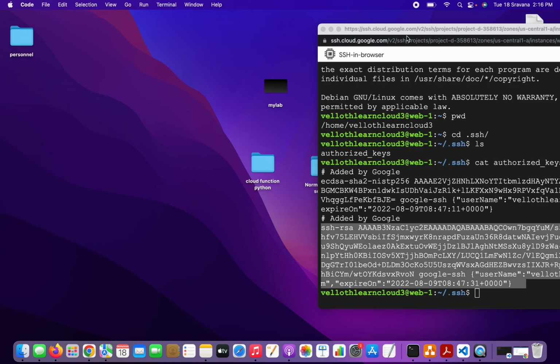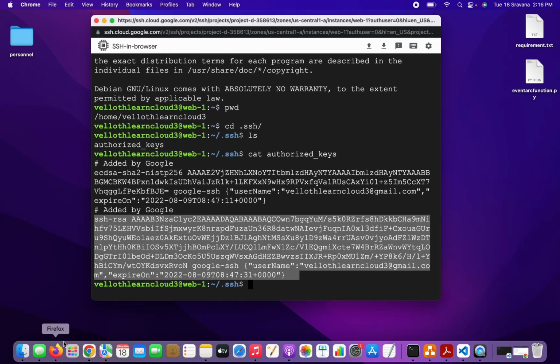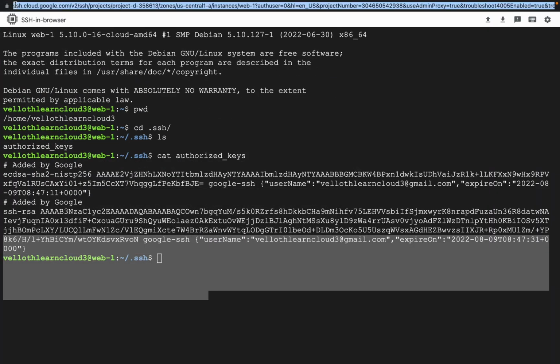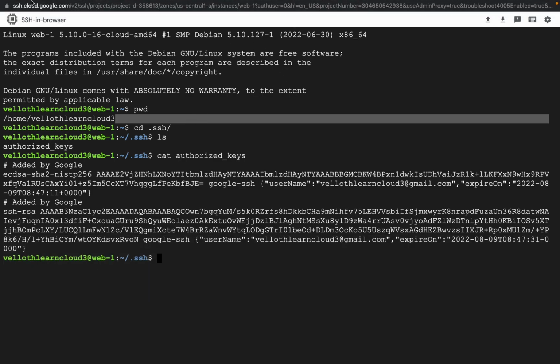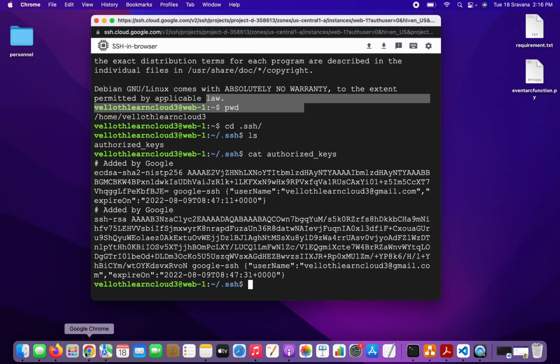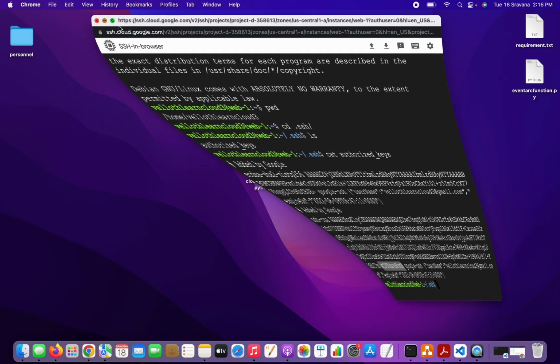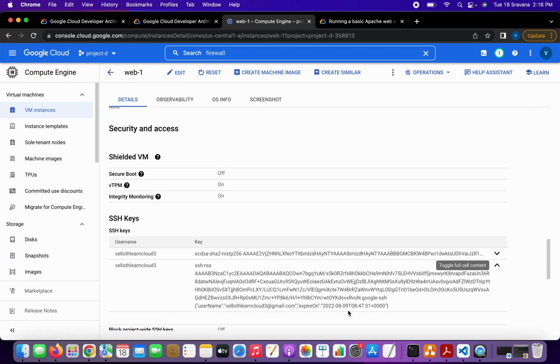Metadata and key information will be saved inside Google Cloud Console under the section SSH keys. So if you see here, I'm just minimizing this page. Anyway, it is ending with RVON, right? If you just see the last digits, it is something like RVON, and let us verify. Yeah, so it is matching, right?